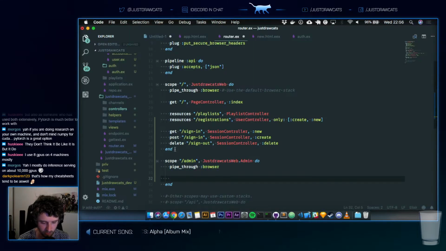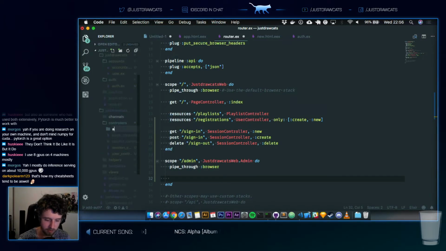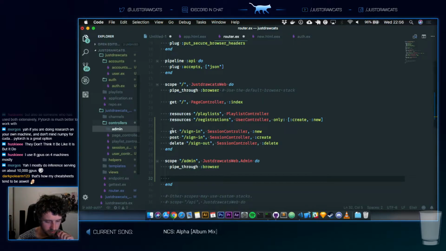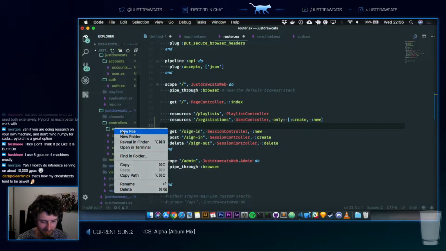Admin review controller. So do we now make a folder inside here, or do we make a folder inside here with admin? I don't think it matters.